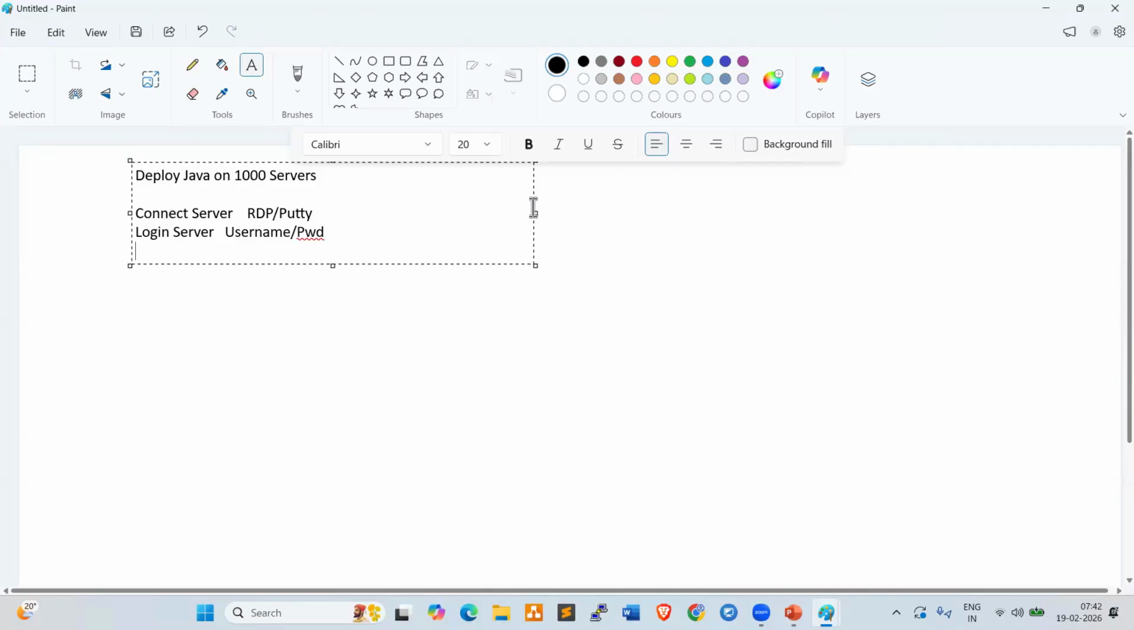Once we log in to the server, we need to check whether Java is installed or not. If Java is not installed, we need to install Java. To install Java, we need to get the Java package first. How can we get the package? We need to copy the Java software from share folders. In real-time projects, we don't use pen drives or CDs, and we don't download the package from the internet because of firewalls.